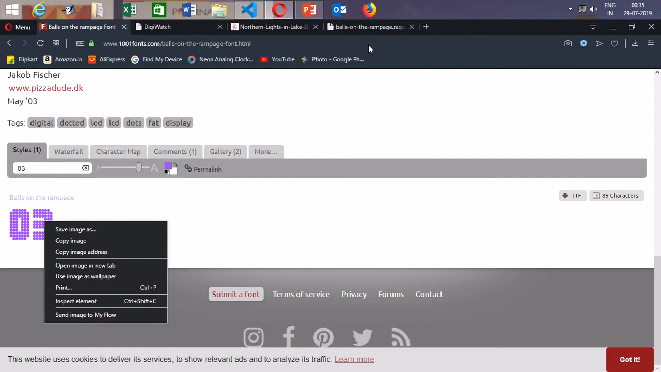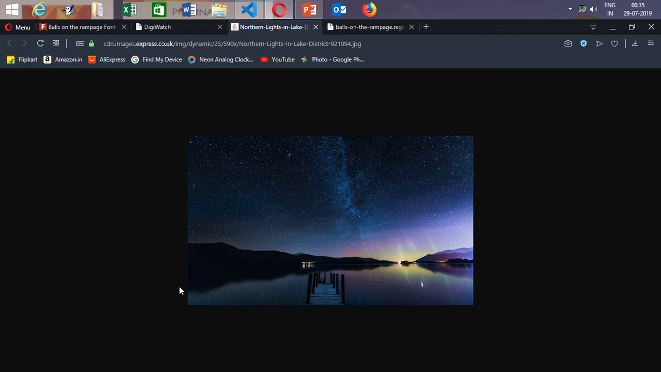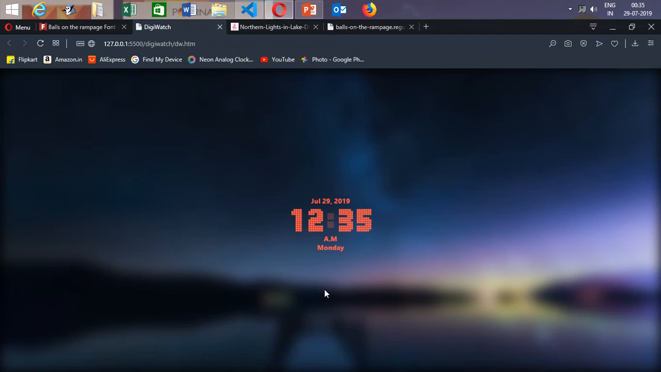And here is the background image. Actually, it's not that high res an image, but whatever, I liked it, and I kind of blurred it out so that people don't notice that it is not a high resolution image. But whatever, guys, in this image you see that 12 is one whole image, 3 is one single image, and 5 is one single image.